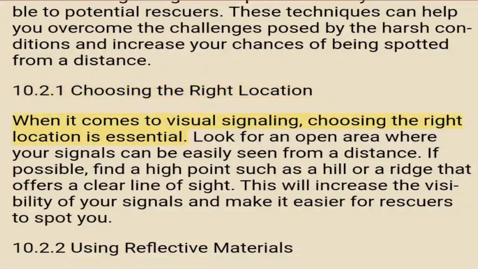10.2.1 Choosing the right location. When it comes to visual signaling, choosing the right location is essential. Look for an open area where your signals can be easily seen from a distance. If possible, find a high point such as a hill or a ridge that offers a clear line of sight. This will increase the visibility of your signals and make it easier for rescuers to spot you.